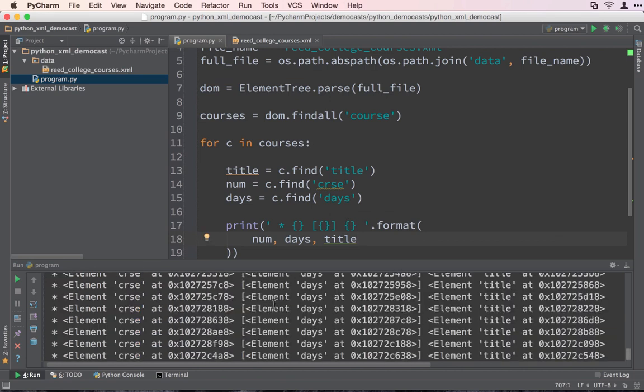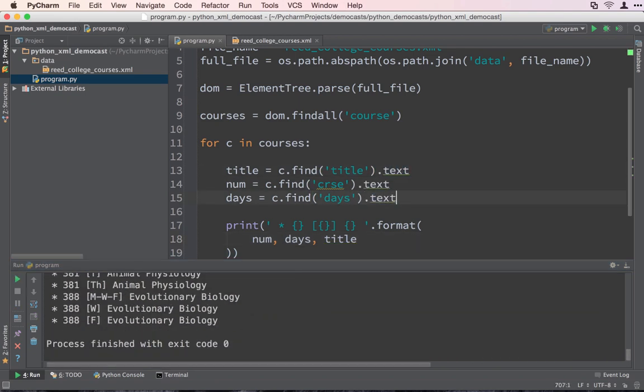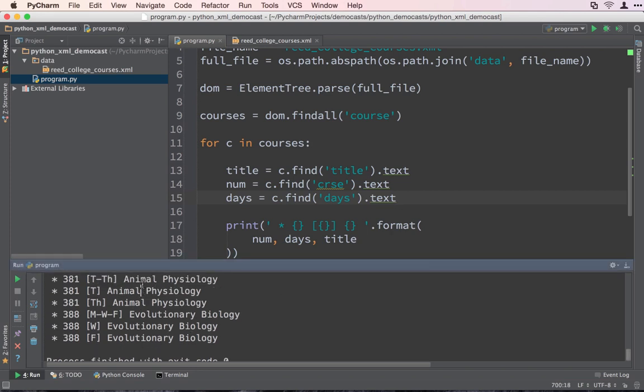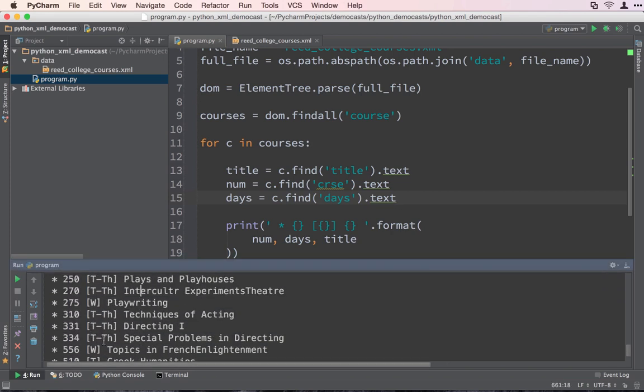Oh, looks like we forgot to use text on all of these, didn't we? So these are the nodes. If we want just the value of those nodes, apart from attributes or something, we can just use .text. So here you can see are all of the various classes, right? This playwriting runs on Wednesday and it's course number 275 and so on.